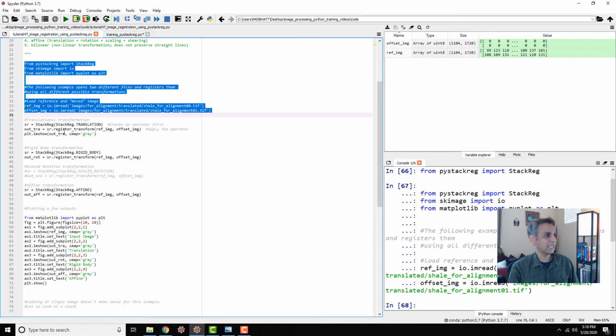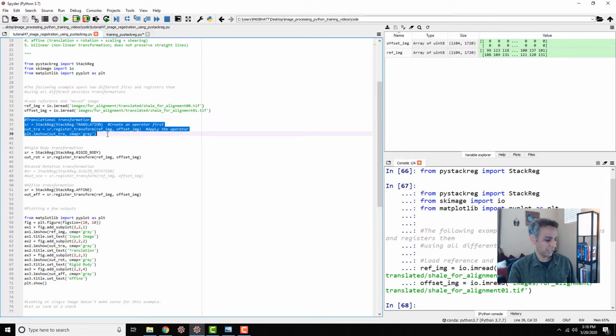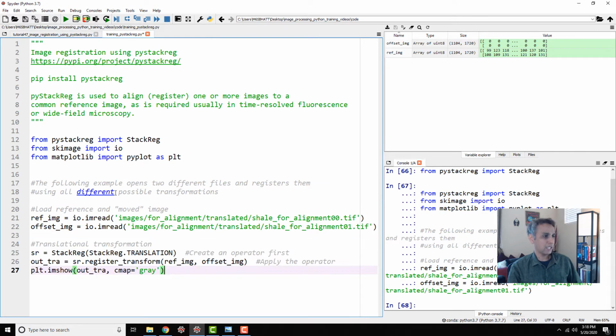Now, let's actually look at the translational. Okay, I'm going to show you a few of these. So step number one, translational transformation. So translation, what is it again? Translation is just moving in X and Y. No rotation, nothing, just X and Y. Okay, by how much the image is moved. And for that, I'm going to create an operator first. The way I do that is StackReg. Remember, that's the one we are actually importing from pyStackReg. And then StackReg.translation, okay? Obviously, as you can imagine, for affine, it would be StackReg.affine. So that's pretty much it.